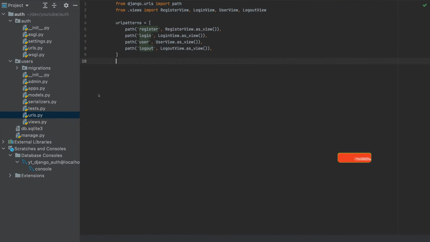So this is how the authentication works in Django.